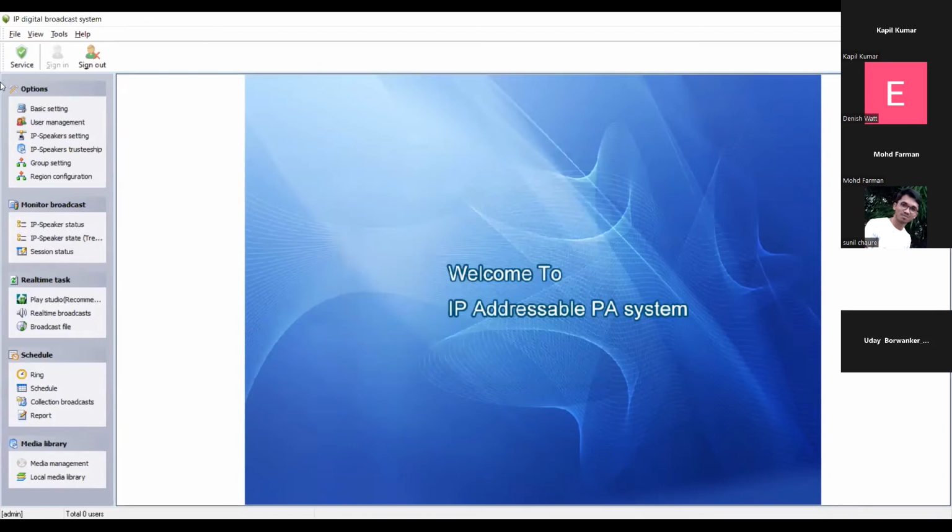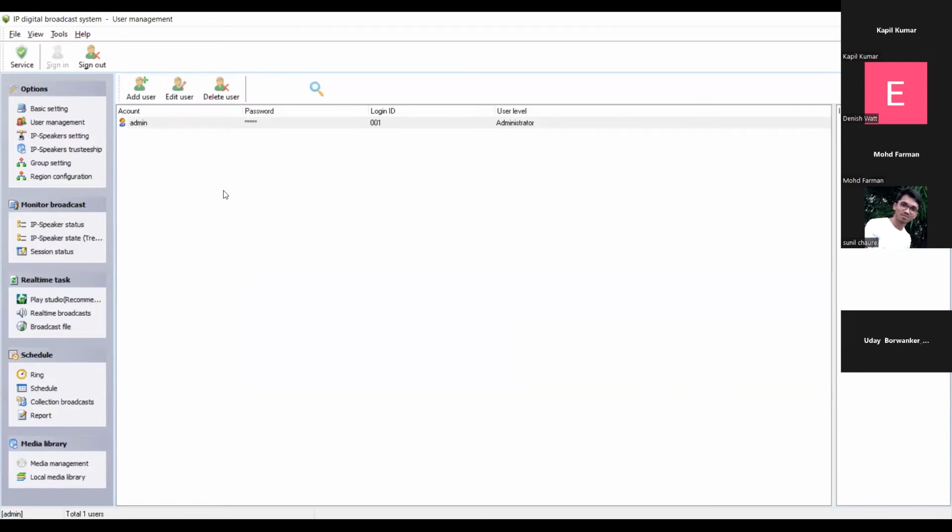As for basic settings, I already told you. Then there is user management. In user management, you can create multiple users for accessing our system on the same network from different locations. You can connect any PC or laptop on the same network at any other location and access it by creating different users. There is no limitation on users. You can create any number of users in our software for accessing our system from any other location.